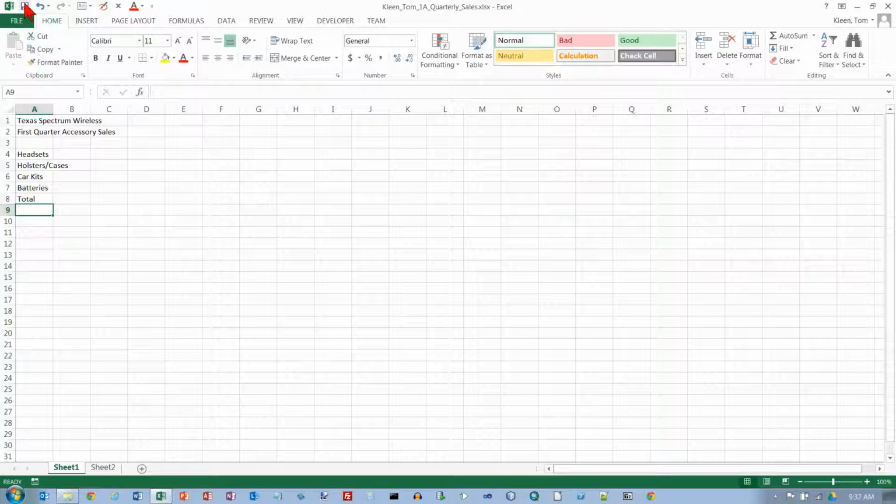A7 gets Batteries, and A8 gets Total. And it says go to the Quick Access Toolbar up here and click on Save. No, you can also do that with a Control S. And now we're on activity 1.04 using AutoFill and keyboard shortcuts. And we want to go to cell B3. You can either click up here or use the arrow keys to navigate up there.